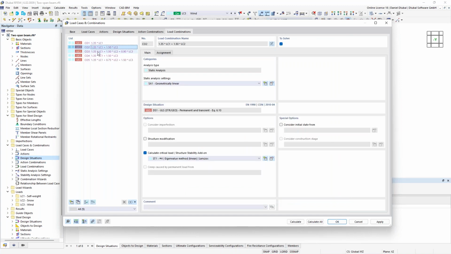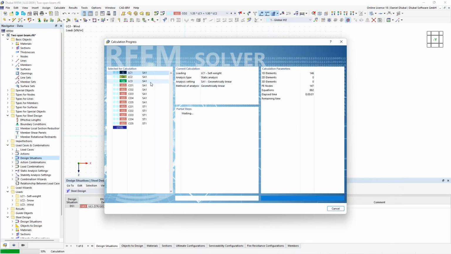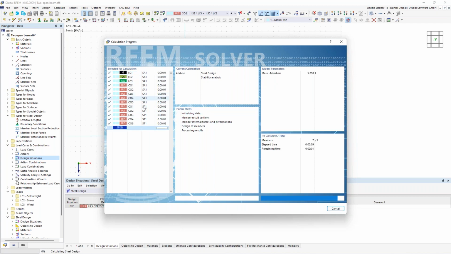Now take a look at what happens at the load combination. Each load combination gets the option to calculate the critical load with the add-on structural stability. And now I click on calculate all. And now let's take a look at what happens right here. First of all, it calculates the load cases, but next to that also the static analysis and then also the load combinations. And this makes it pretty interesting.